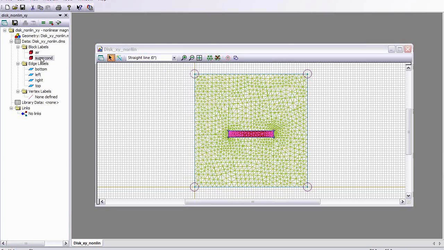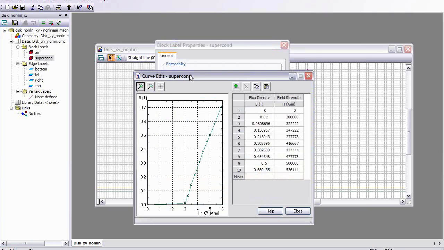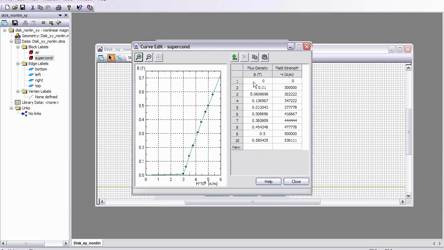The superconductor has a BH curve that's nonlinear. So we can use the editor here to put in the B and H values, and above about 0.01 Tesla flux will begin to penetrate the sample here, as you can see from this entry, which corresponds to this point here on the BH curve.